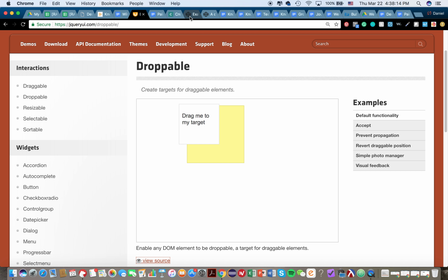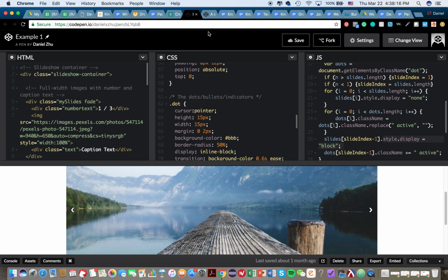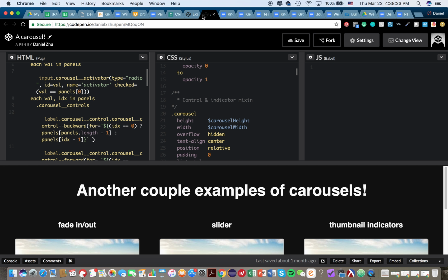So that led me to my second study, which culminated in also my in-class status update, but I learned different things from each one. So here we have two carousel examples.